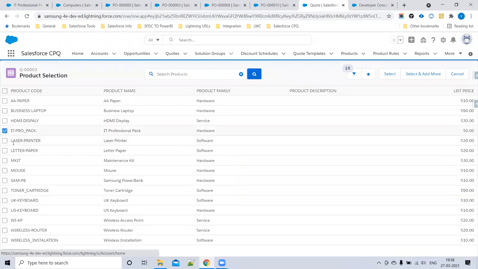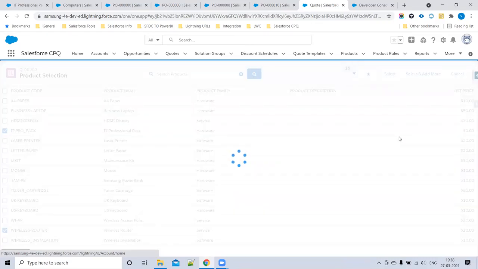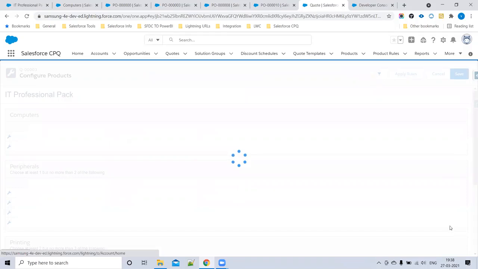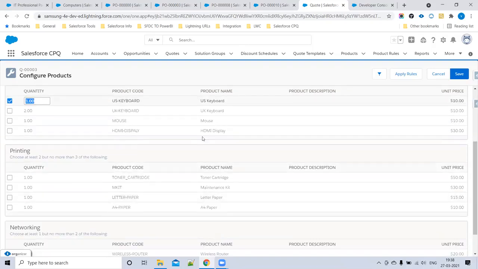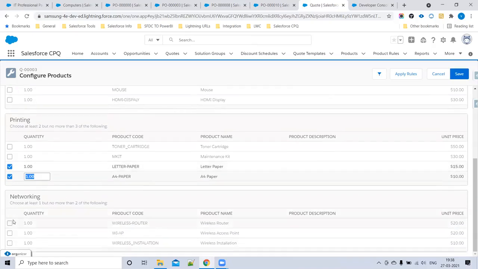Okay, I'll choose a bundle. I'll choose a wireless router standalone also. We'll see how much price you'll get. For the wireless router, the price is actually $20, I guess. So I'll choose one product here. Here we have to choose two products. Here at least one is required. Choose at least one, right?